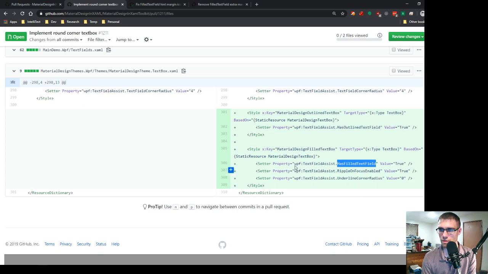Filled text box, mirror design text box, ripple on focus enabled, underline corner radius.